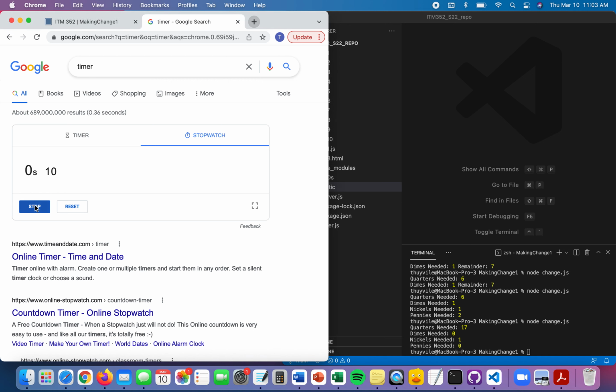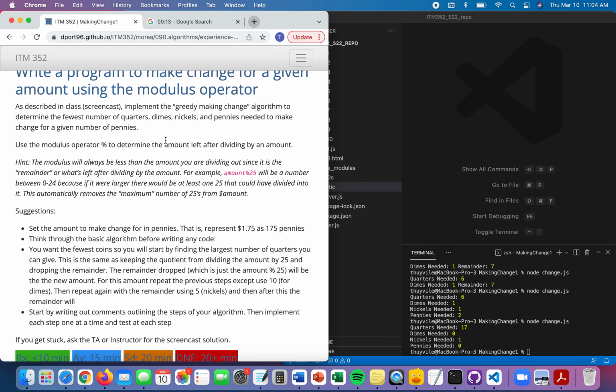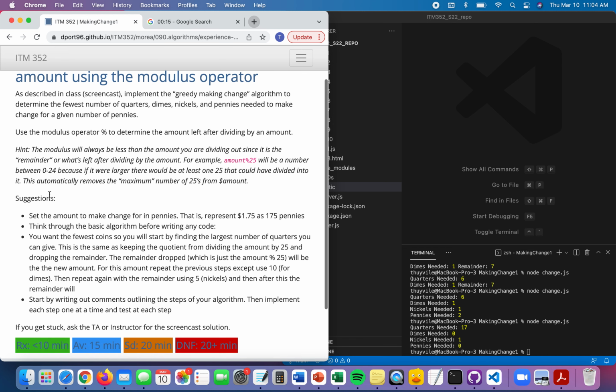I'm going to start my stopwatch. As described in class, implement the greedy making change algorithm to determine the fewest numbers of quarters, dimes, nickels, and pennies needed. Use the modulus operator to determine the amount left after dividing an amount.